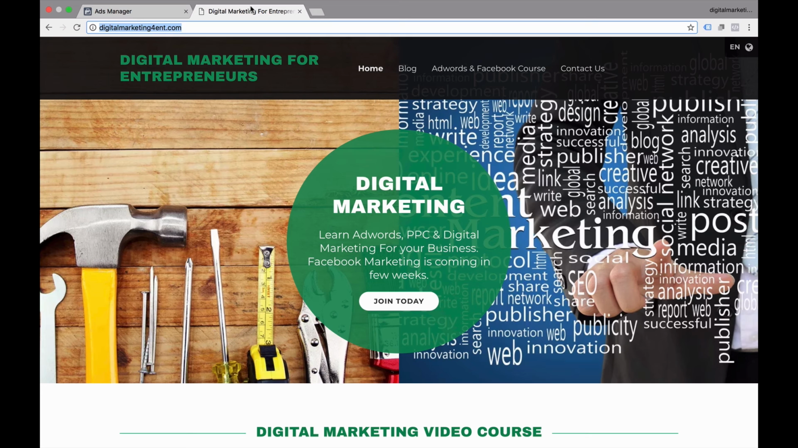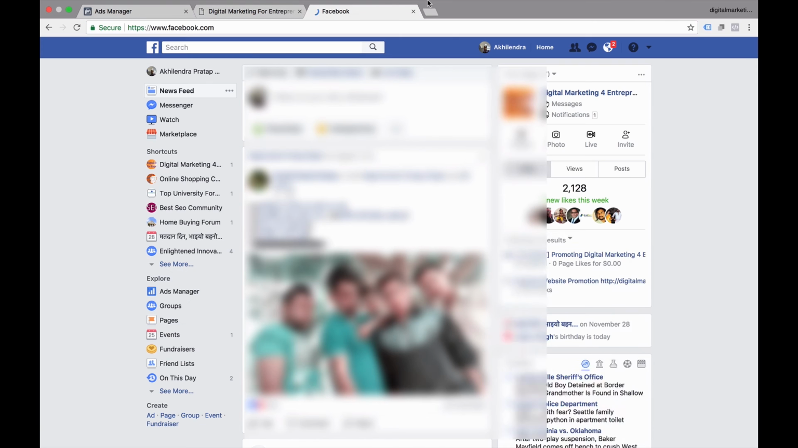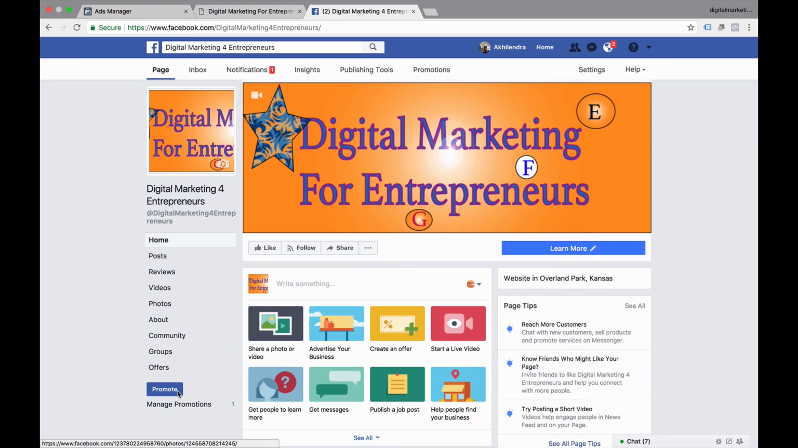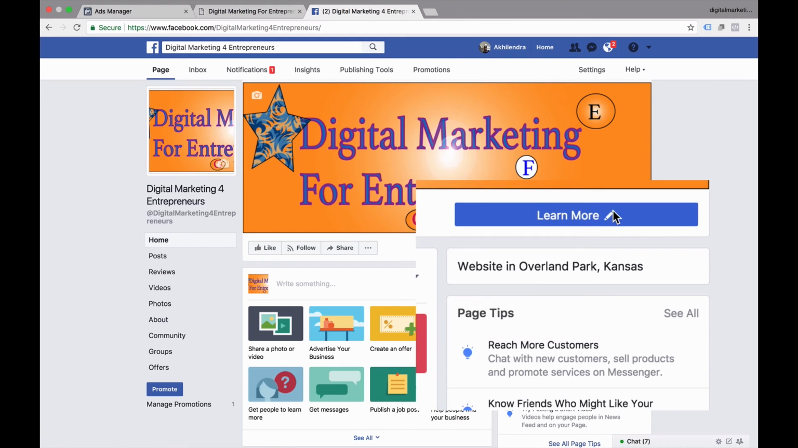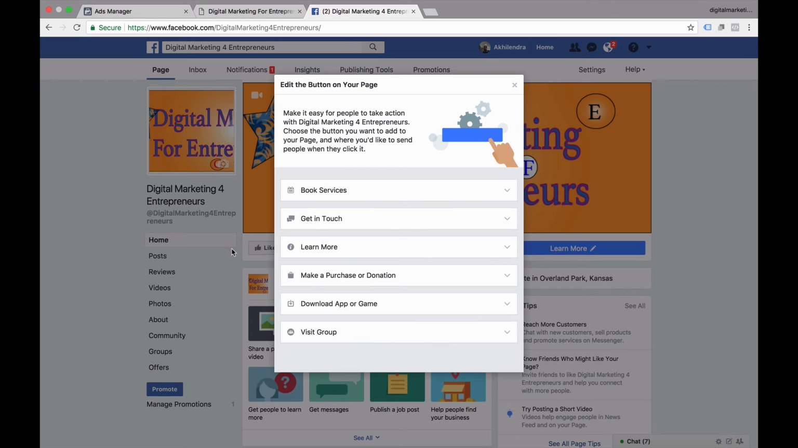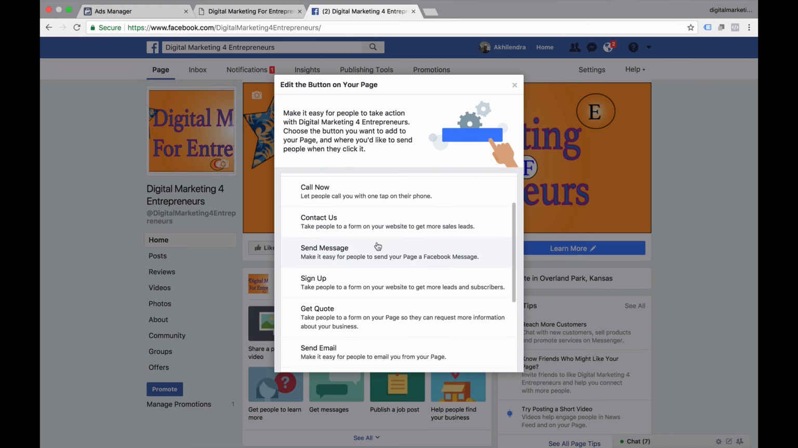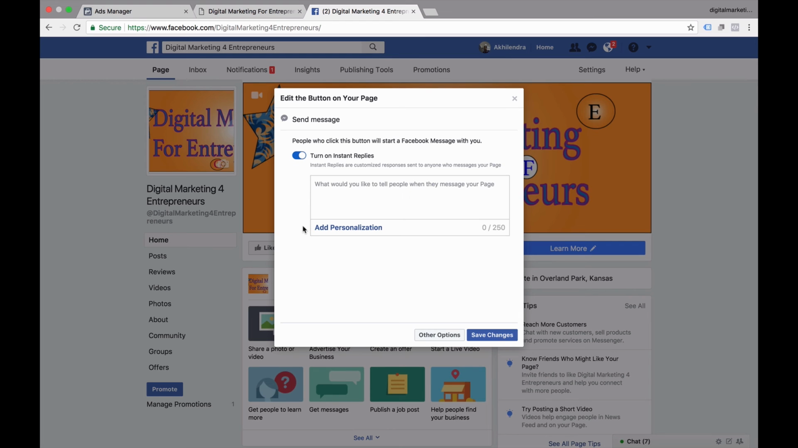So let's open our Facebook page in a separate tab here. And this is our CTA button. If you see, it's giving us an option here, help people learn more. If we change this, instead of learn more, let's say we want to make it send messages. If you select that, it will ask us to turn on instant replies. Thank you, I will reply to your message. You can enter a custom message based on your business. Let's save it.